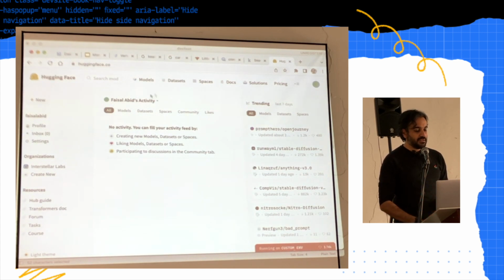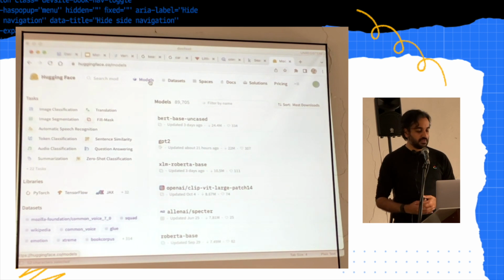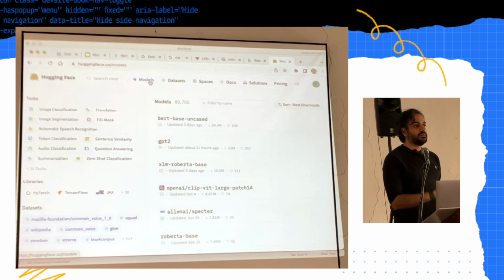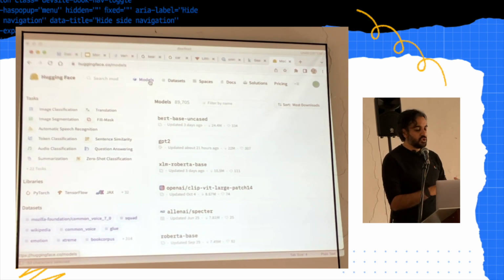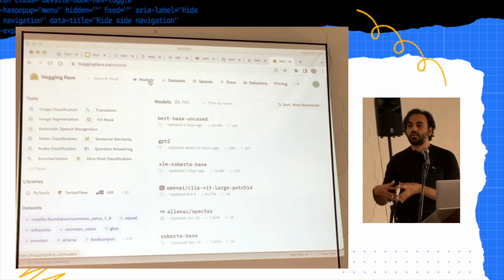Hugging Face has thousands and thousands of pre-built models that you can use and just take. You don't have to train any model. You can just take Hugging Face models and put them in your application.